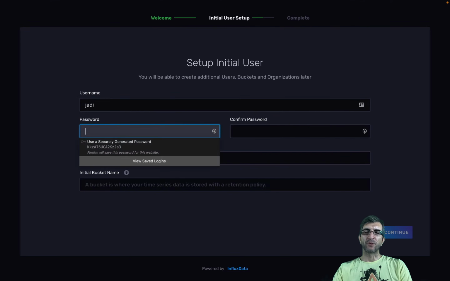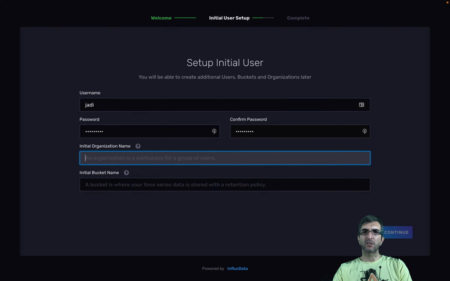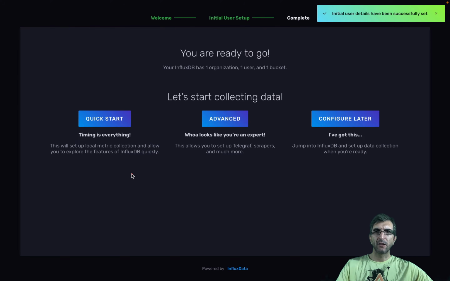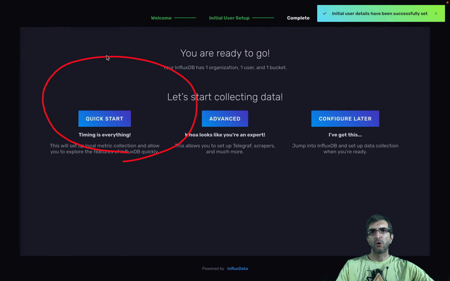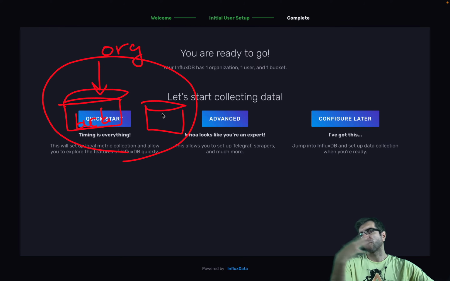So I create a username. It needs a long password, initial organization, and bucket. It separates data in organizations. So I called it org. And you can create different buckets here and put everything in this bucket. I called it just bucket. You can create another bucket for another project or for another set of data. Call it data and write your data here.